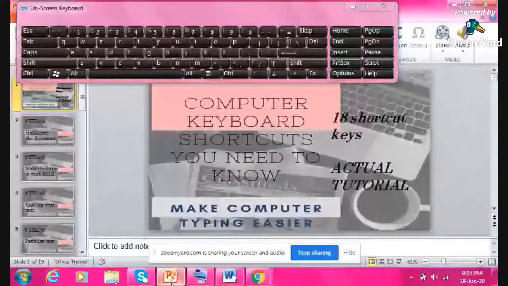In this video I will teach you 18 computer keyboard shortcuts you need to know this 2020. So here is the actual tutorial of the 18 shortcut keys to make your computer typing easier. So para saan ba siya? Instead of using your mouse and left clicking, right clicking to copy and paste or do a command, we are going to use keyboard shortcut keys, and these are 18. Marami rin siya, so marami kayong matututunan sa video na ito. Kung gusto niyo pong matutunan ang mga shortcut keys na to, just keep on watching.